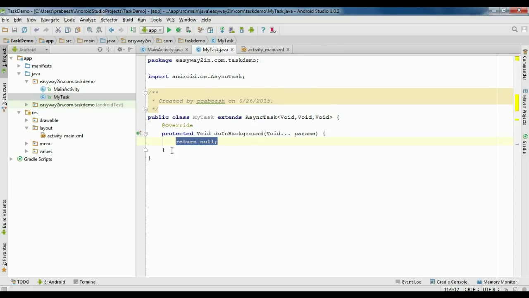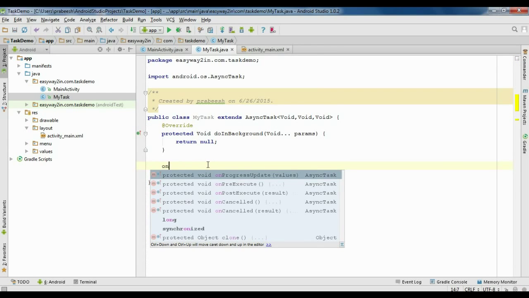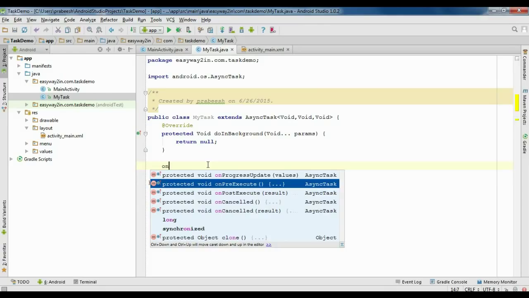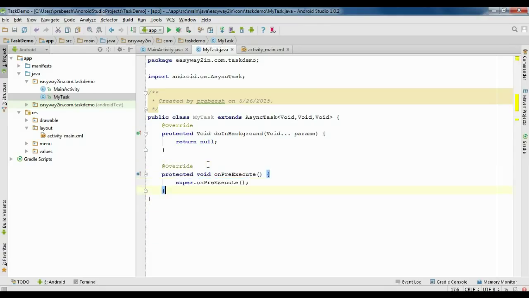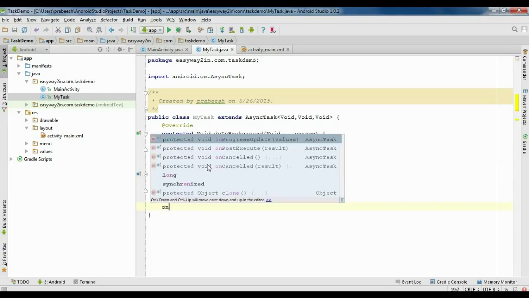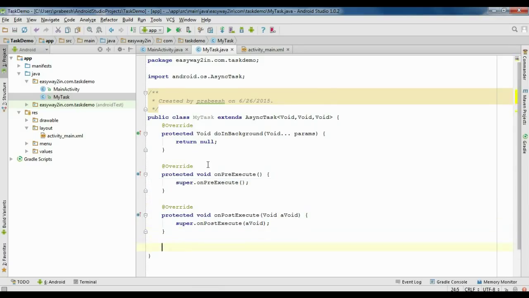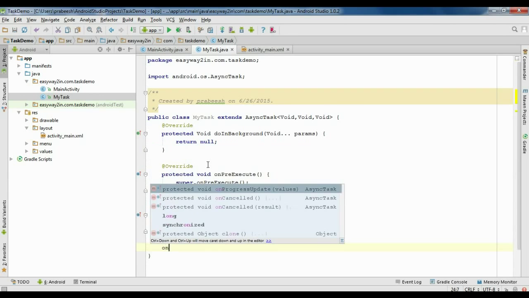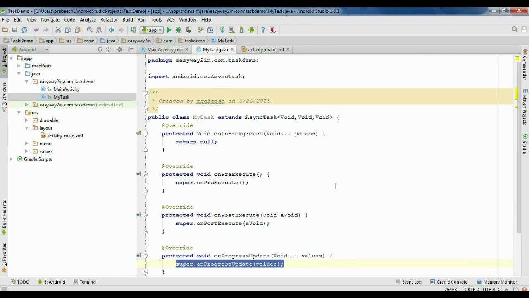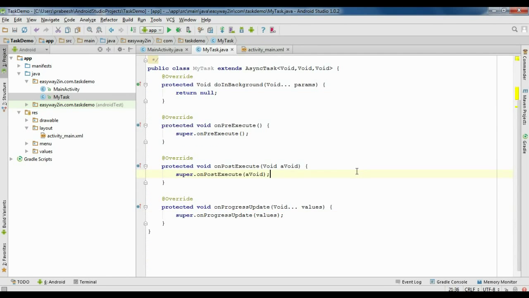Okay, so here we have the method doInBackground, but we need all the other methods. So here I am going to override each of these methods. First one is onPreExecute. Now we need onPostExecute. To publish the progress, we need the onProgressUpdate method. Okay, now we have all the methods.